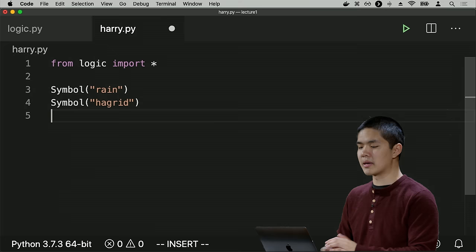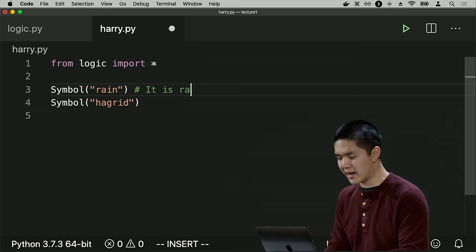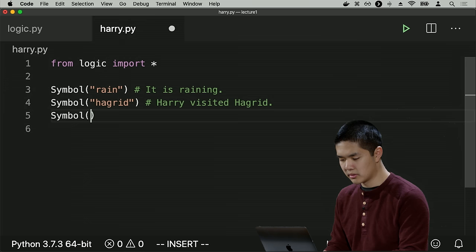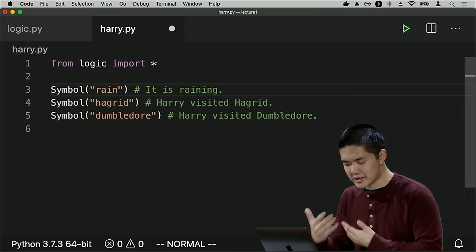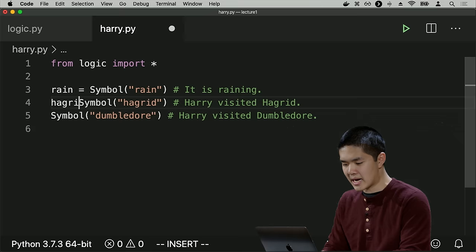So this symbol means it is raining. This symbol means Harry visited Hagrid. And I'll add another symbol called Dumbledore for Harry visited Dumbledore. Now, I'd like to save these symbols so that I can use them later as I do some logical analysis. So I'll go ahead and save each one of them inside of a variable. So like rain, Hagrid, and Dumbledore. So you could call the variables anything.